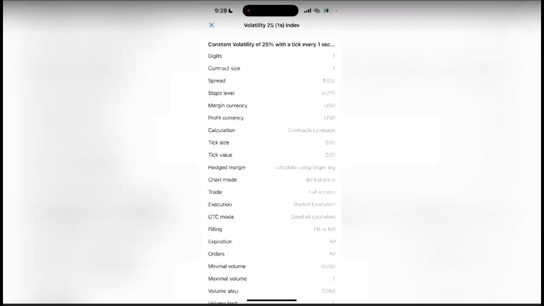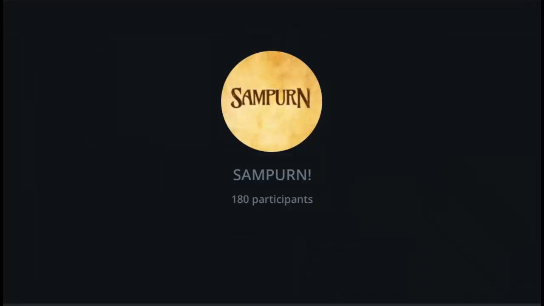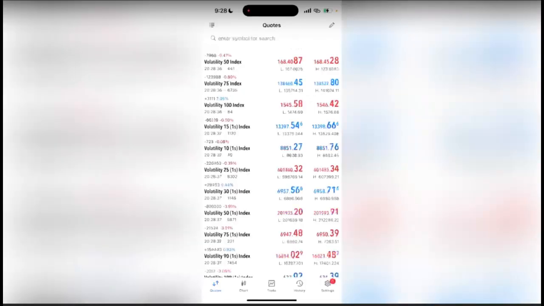So when you come to details, you'd find most of the details that you would need for a pair. If you look at minimal volume, that is the minimum lot size that you can use on that pair, and for this particular pair, it is 0.005. The maximum volume is the maximum lot size you can use on that pair, and for this, it is 2. For a pair like this, if you're going to be opening positions, your first instinct, depending on your account size, is to try out the minimum lot size to see how much you're losing at first.